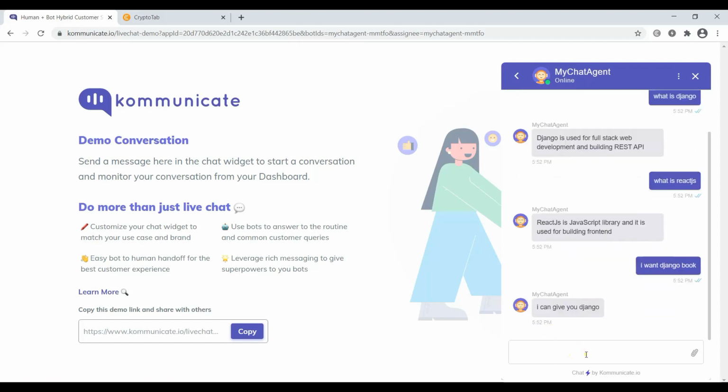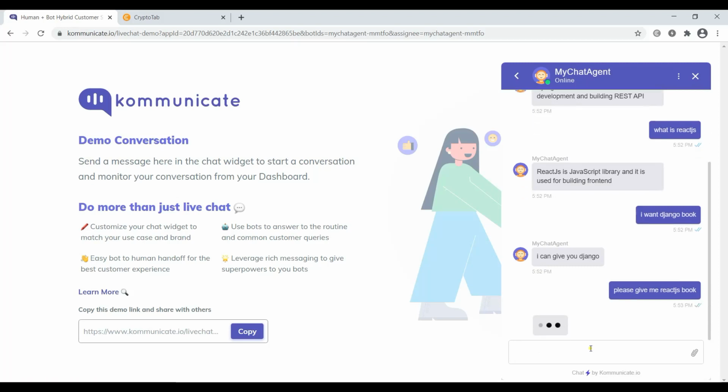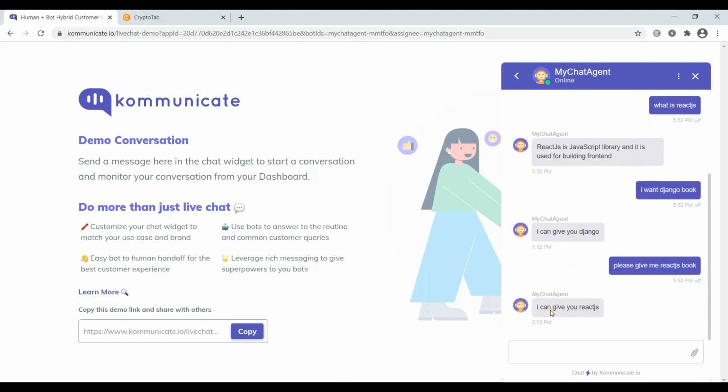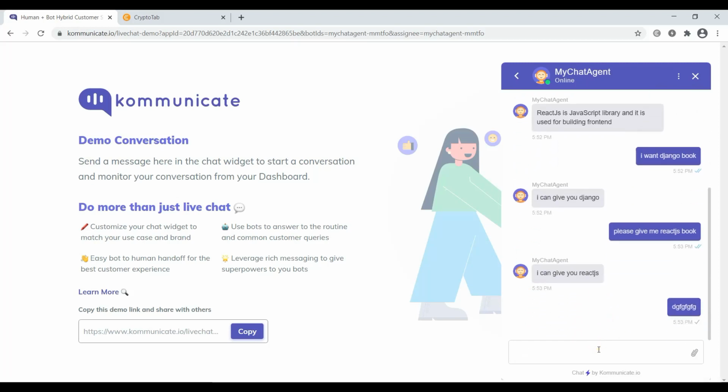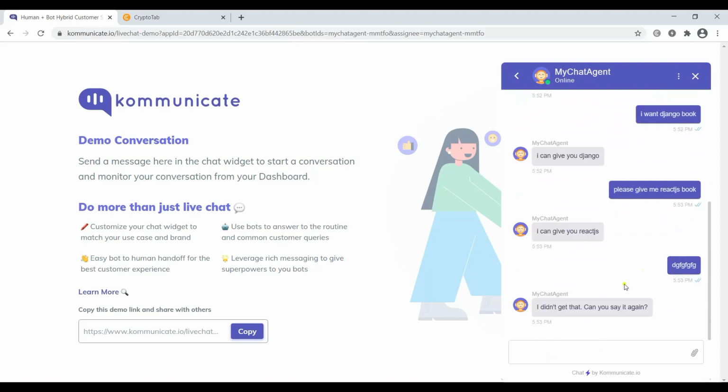I can give you Django. I want, or we can say, for example, "please give me React", or let me just say "React.js book". So you can see that I can give you React.js, and if I say, for example, something that's not in our agent, you can see that I didn't get that, "can you say that again?"